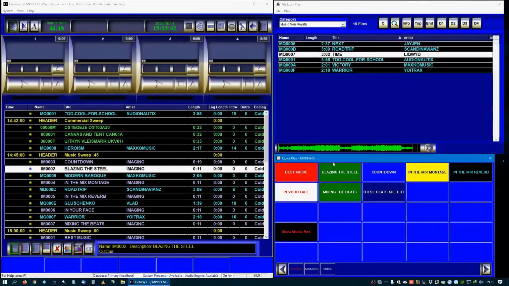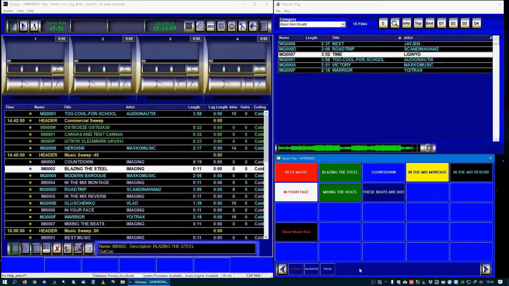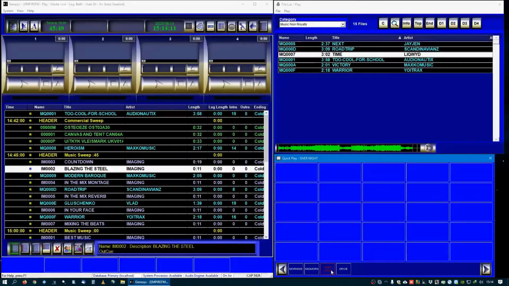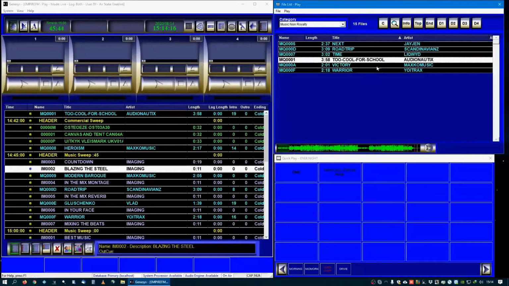If you want to create a brand new page on the quick play, you can right click over here, you can go add page. You can add a user page or a station page. You should inquire which one you should be using, because that depends on how your station is made up. But in this one, I'm just going to choose a user page, and I'm logged in as a user DJ at the moment. And I'm just going to say there, let's say overnight, like that. Click on OK. And after a couple of seconds, the overnight page has appeared, and now I can drag some content into that page. Really that simple.